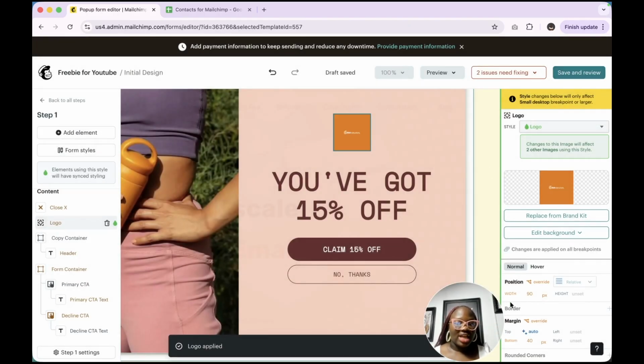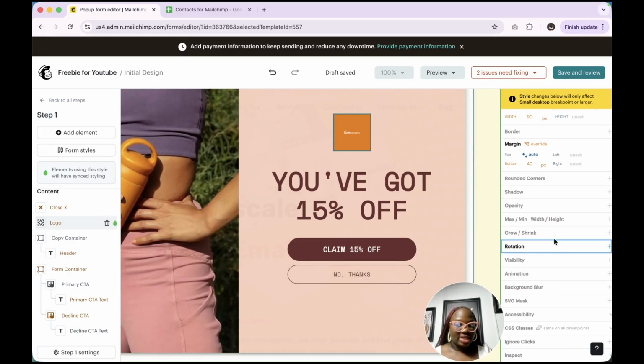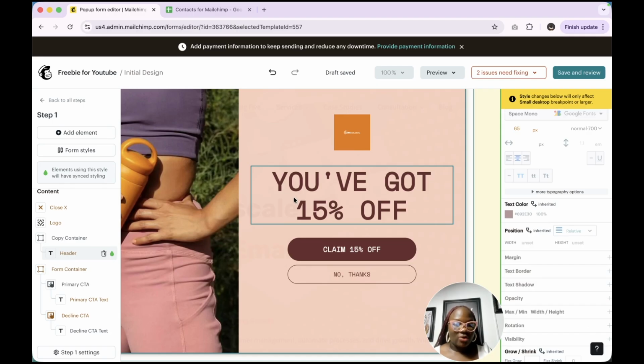So when you do that, you can also be able to edit the background. You can do all of the settings for your particular logo. So the same thing applies for the header. The header is the font, the text in here. If you want to edit this text, you can also do that by you can cancel all of this and just bring in your own text.